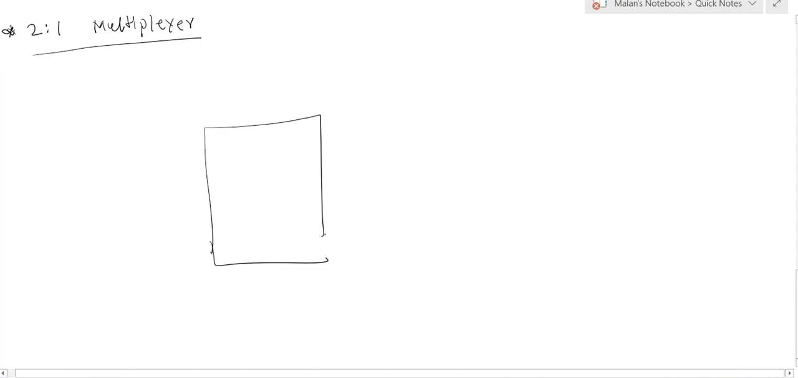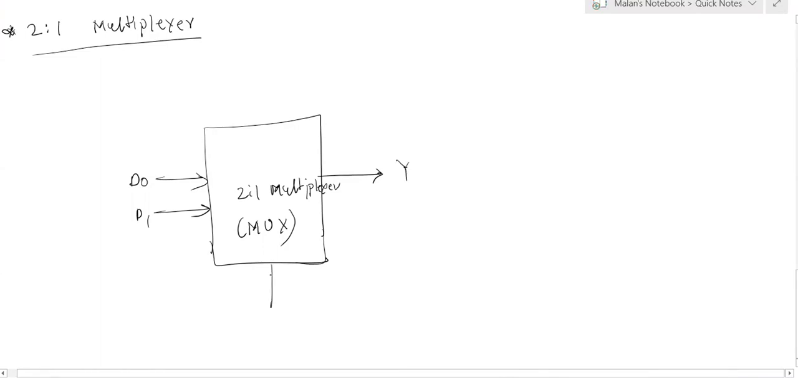This is the multiplexer block diagram. There are 2 data inputs D0, D1, a 2:1 multiplexer. Multiplexer is also represented with the word MUX, and the output selected is 1, that is Y. Now the select lines we have for the 2:1 multiplexer are 1, that is S0.